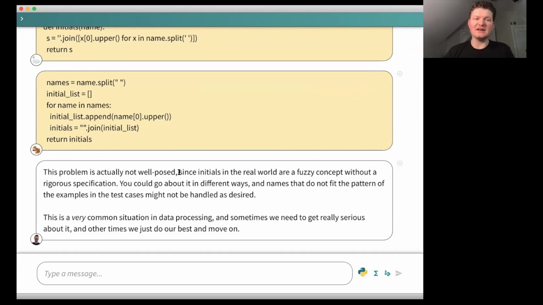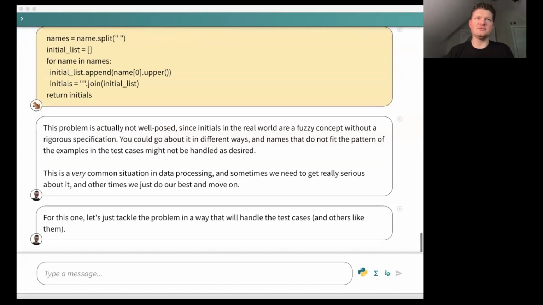But this comes up a lot in data processing. When you're needing to handle data in the wild, there are going to be examples that don't really fit, and you're going to need to think about what you want to do with those. Either take them seriously and try to really get them right, or just let it go and acknowledge that your solution is only going to work for most cases, and maybe in a given setting that's adequate. So here we just want to handle the test cases given, and that's it. And so everyone interpreted it that way. That's good.